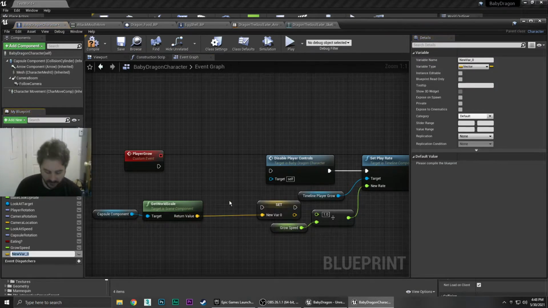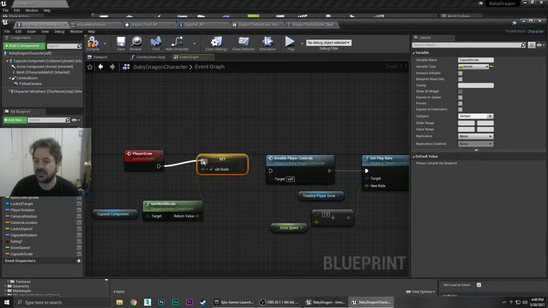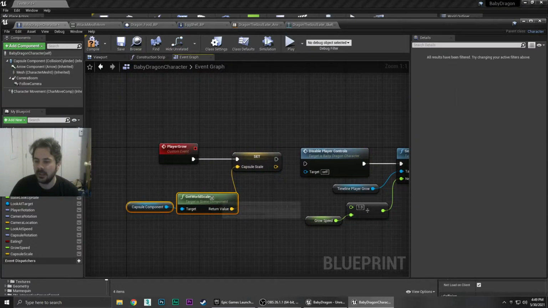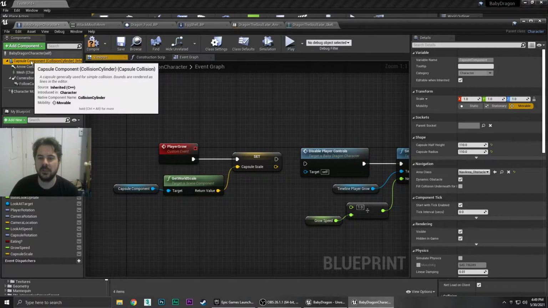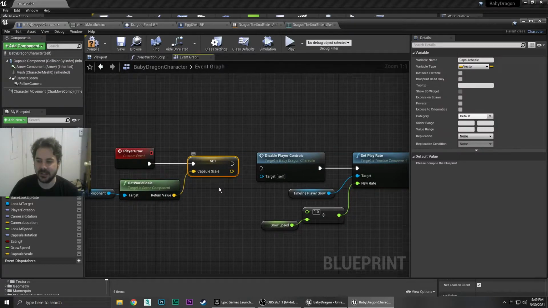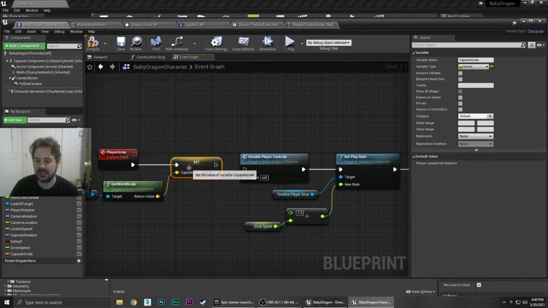We're going to promote it to a variable and call this capsule scale. I was checking to see if I spelled capsule correctly. So essentially, what we're doing here is we're saying, hey game, read whatever value the scale is, which defaults to 1. Read whatever that is, and then save that. We're storing it as a variable.